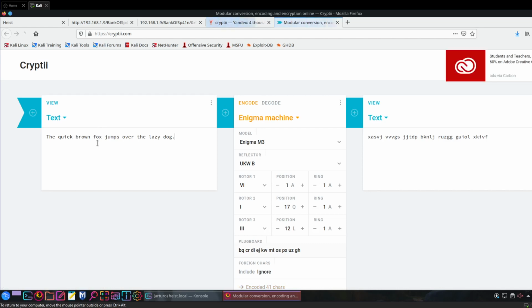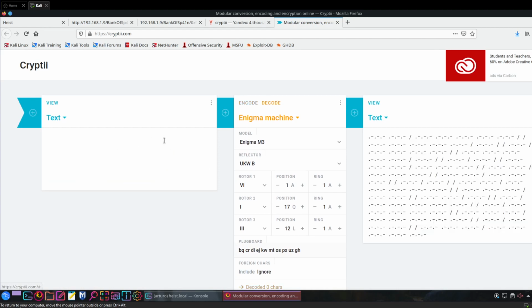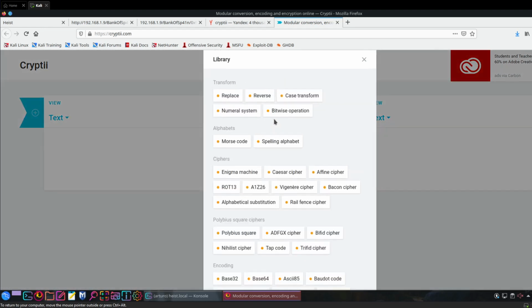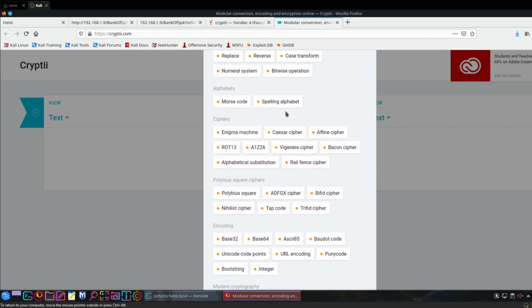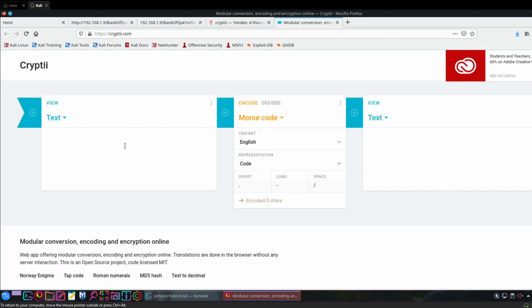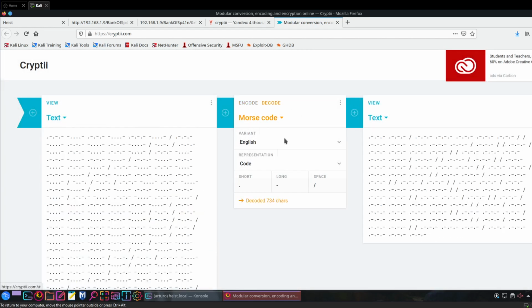So here we put the text, which is Morse, and we specify decode. Oh, no, Enigma machine, Morse. Look for Morse code. Paste, decode, and this is the corresponding Morse code. Now, what's going to happen?